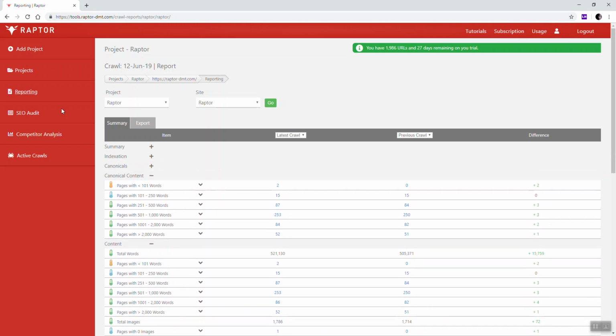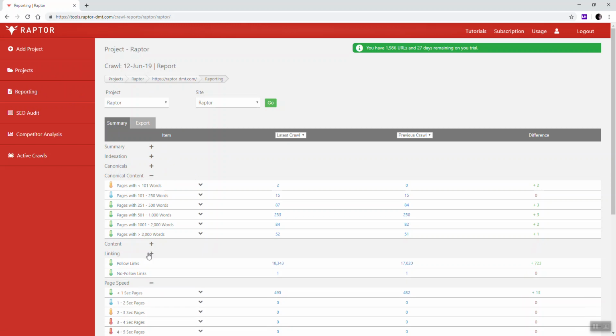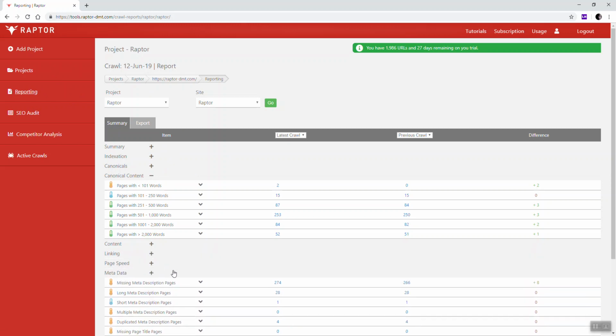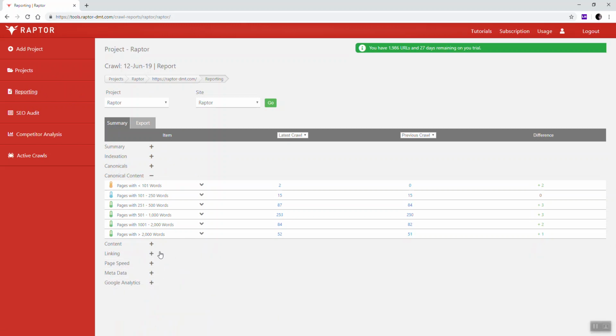If you go to the reporting tab, which you can access from the side menu anywhere within the site, as well as a number of other locations, you'll come across this tab, the reporting tab, or the summary tab of our reporting feature. It shows you a summary of the crawl data that we've collected from the website crawl, as well as some of the analysis that we performed.